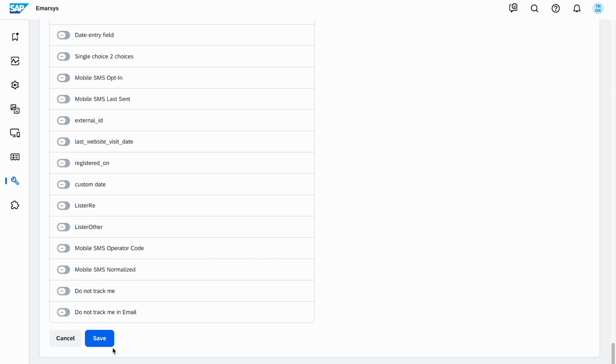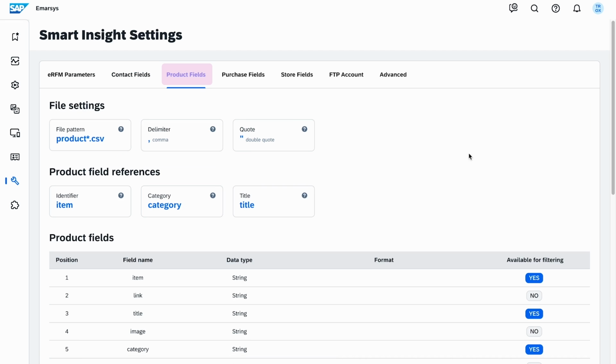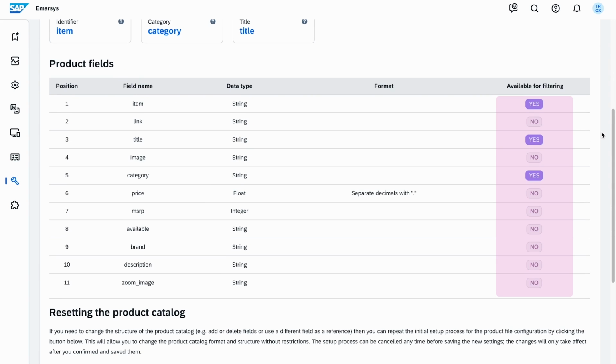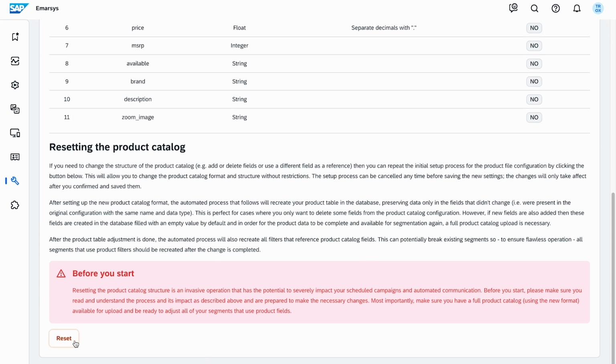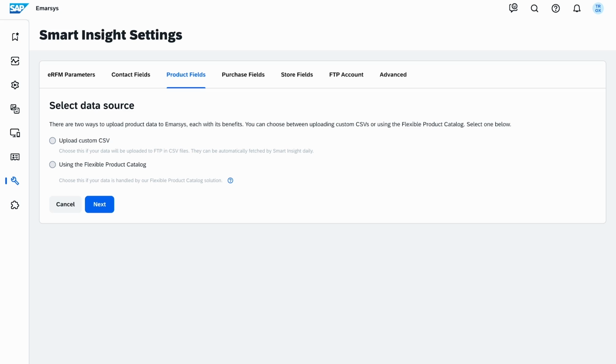then Save. In Product fields, you can amend the file name pattern of your product data file and modify the fields you want to use for identifying your products, linking them to purchases, and storing category paths and product names. Also, you can modify your product fields for filtering. By clicking Reset, you can change the structure of the product catalog. For example, you can add more fields.